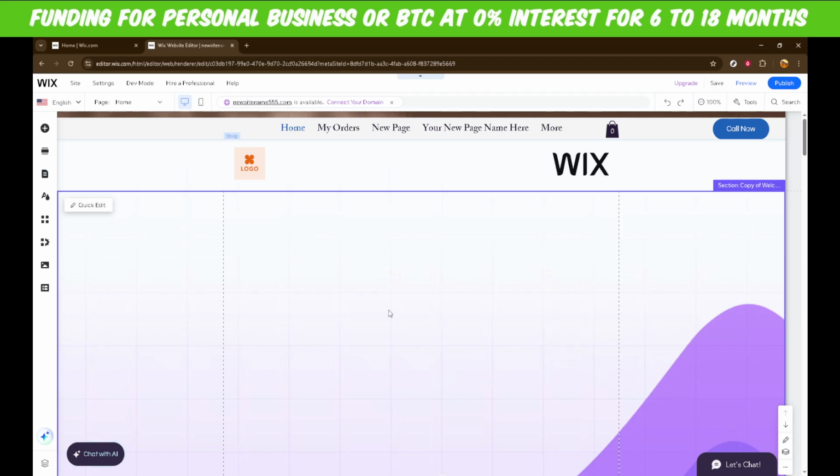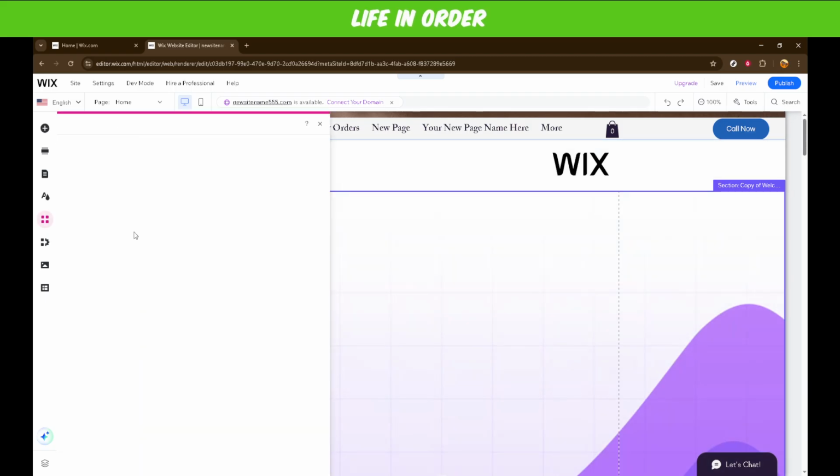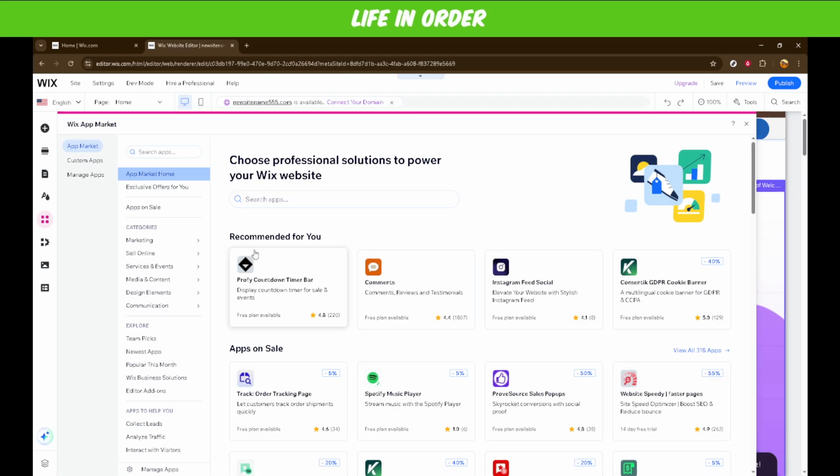Once you're in the Wix website editor, look for the option that says Add Apps. This feature allows you to enhance your site's functionality by integrating various apps that Wix provides. Click on it to reveal the app market.